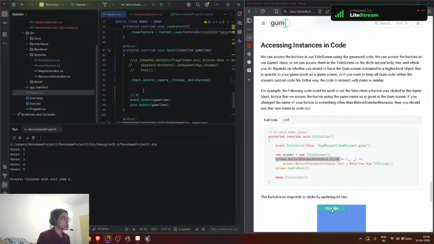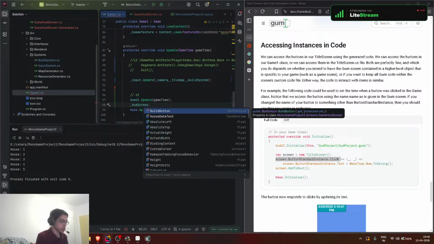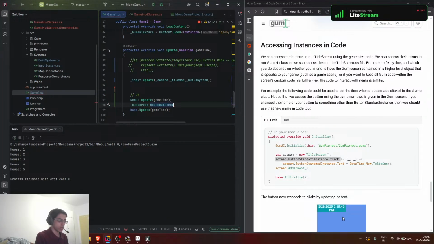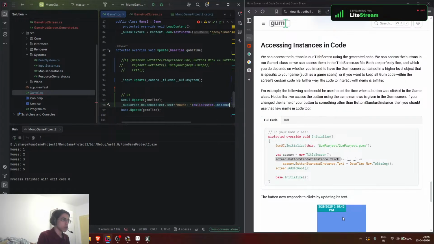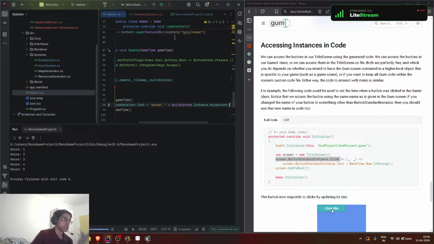Yeah, then we can just update it. I mean, I will just do it for now, like update it every single frame. I think that's not good. Data text dot text. Does that work?